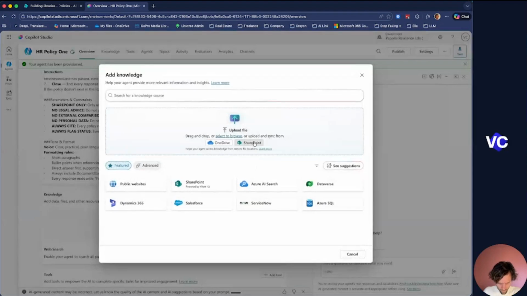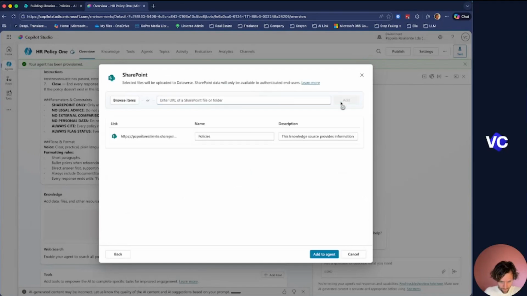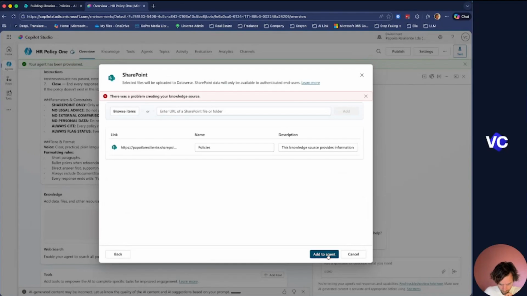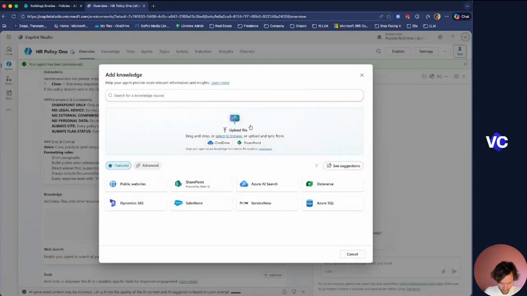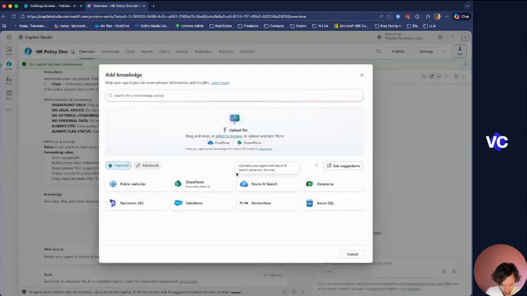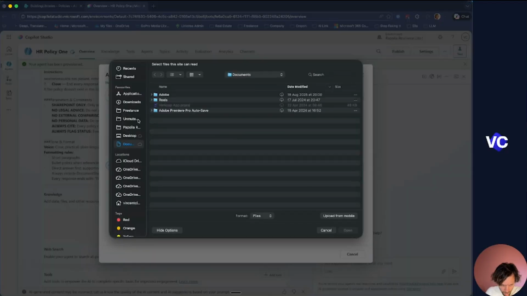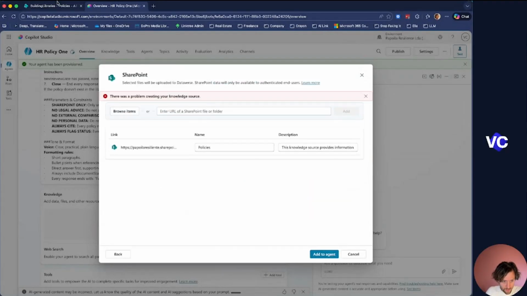Why is this not working? I'm going to link it then. Policies. Yes, there it is. All right. Why is this happening? I'm going to do it again. SharePoint. There was a problem creating your knowledge source. What's the issue here? Let's try this. I don't have it locally. Yeah, that's a bit of an issue. Let's see what it says. Add to agent again. Not possible.